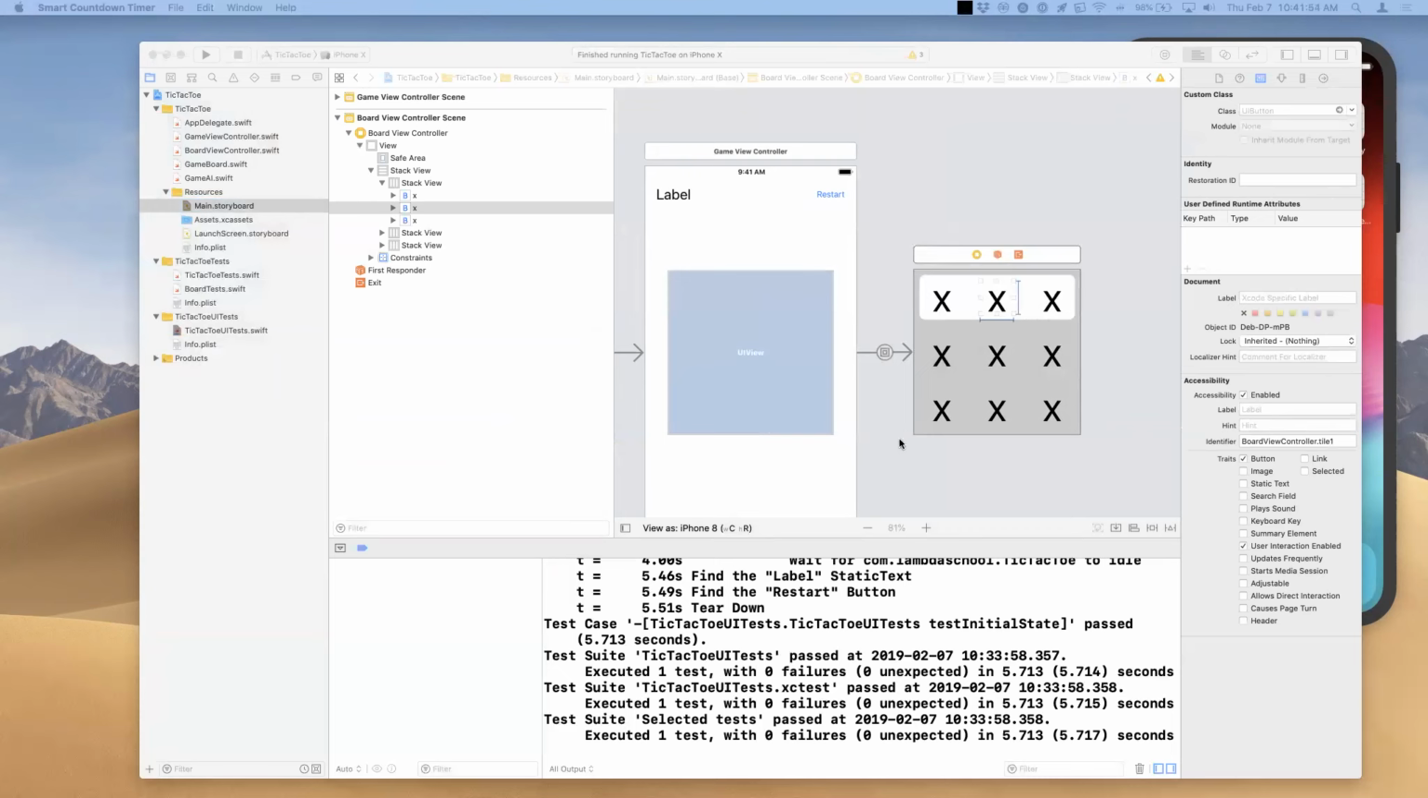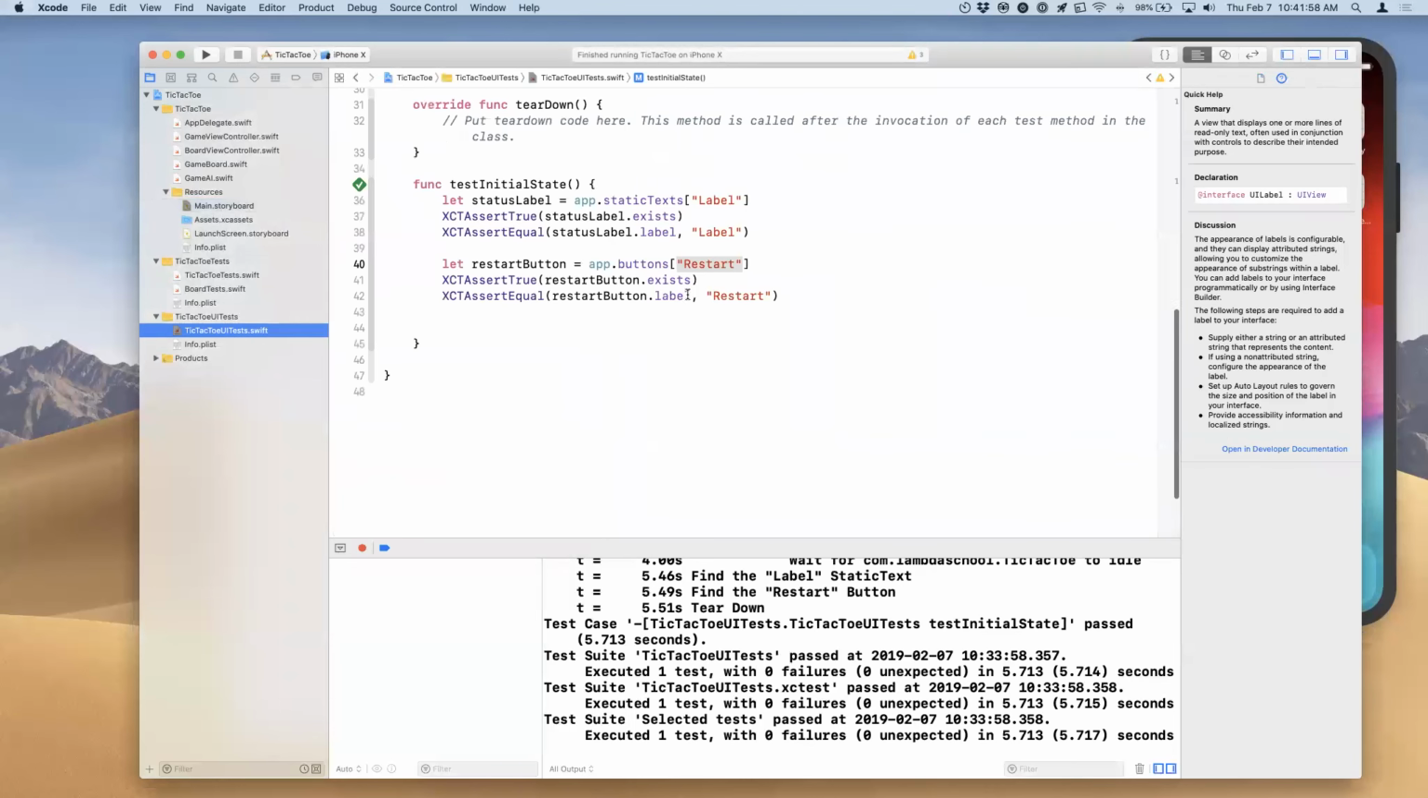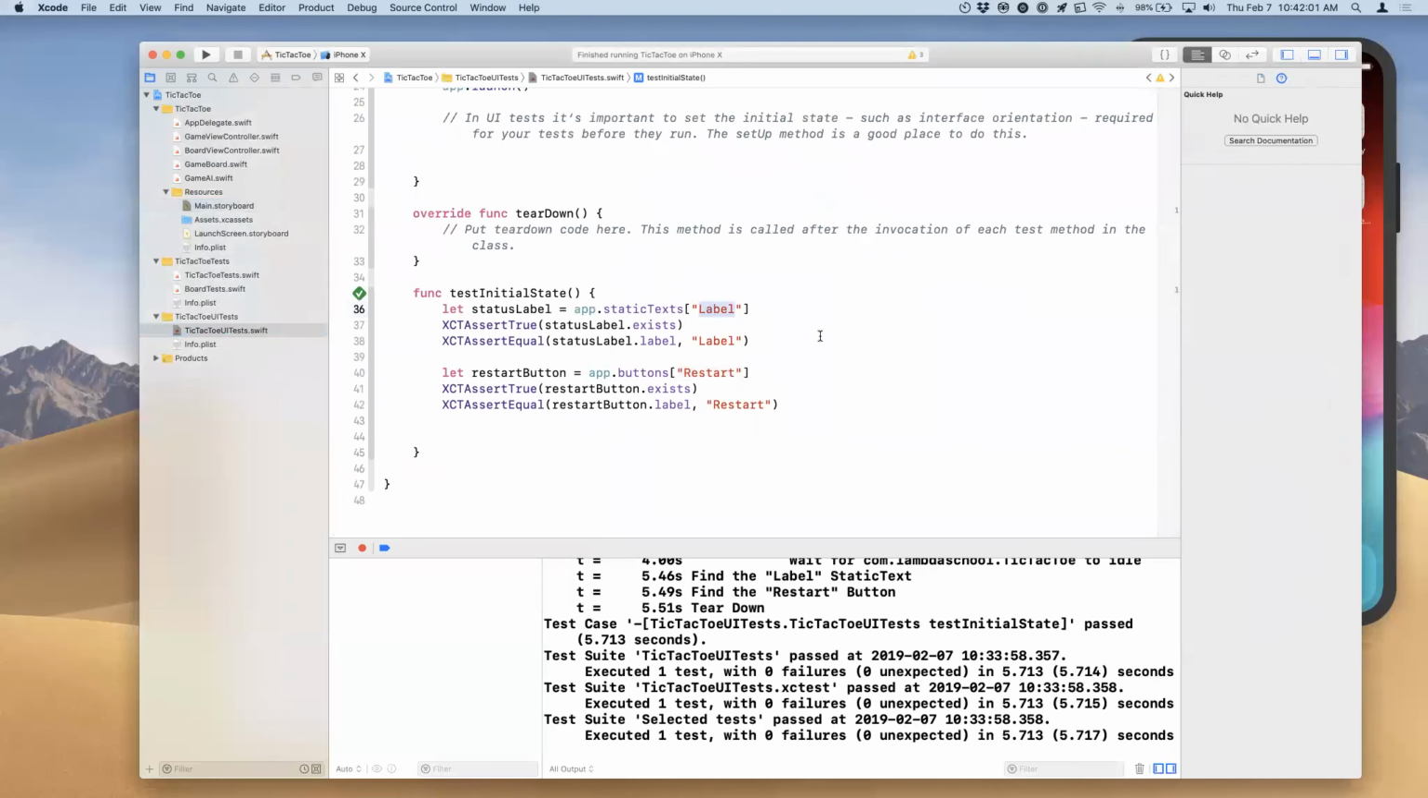All right. So now that we've given these identifiers to our buttons and labels, we can go back here and change it from being just label, and I can type in GameViewController.statusLabel because that was the identifier I gave it. And same thing here, instead of status label, I can call it restart button. And let's run this again.